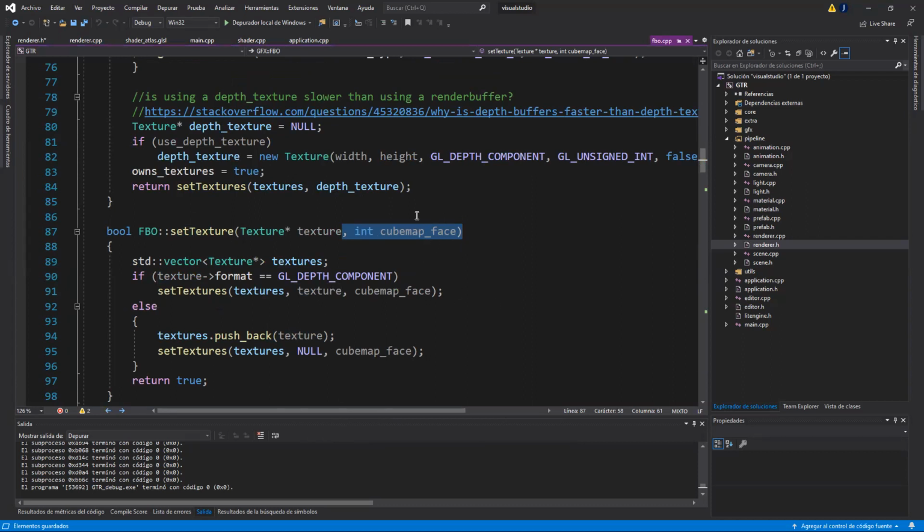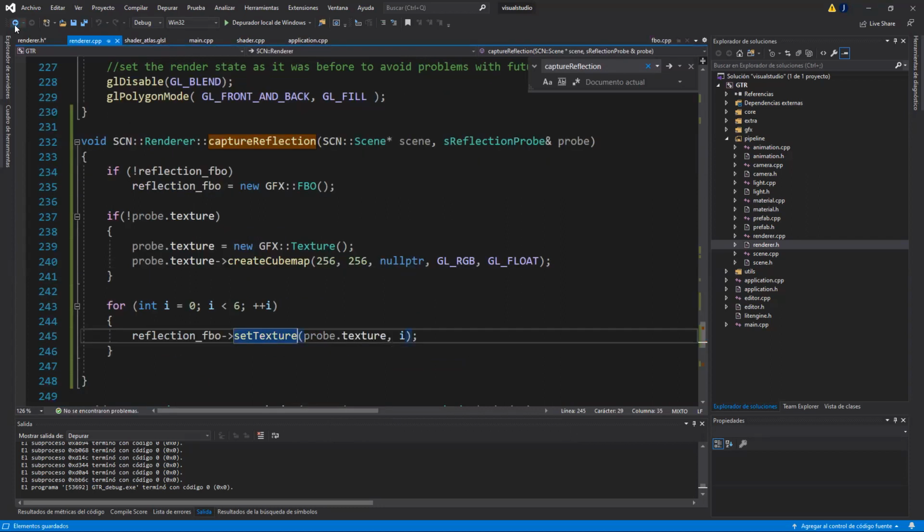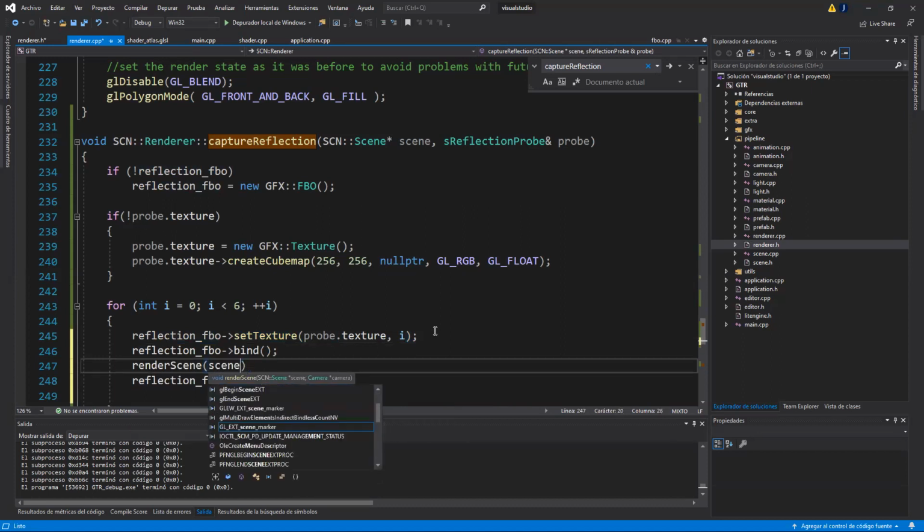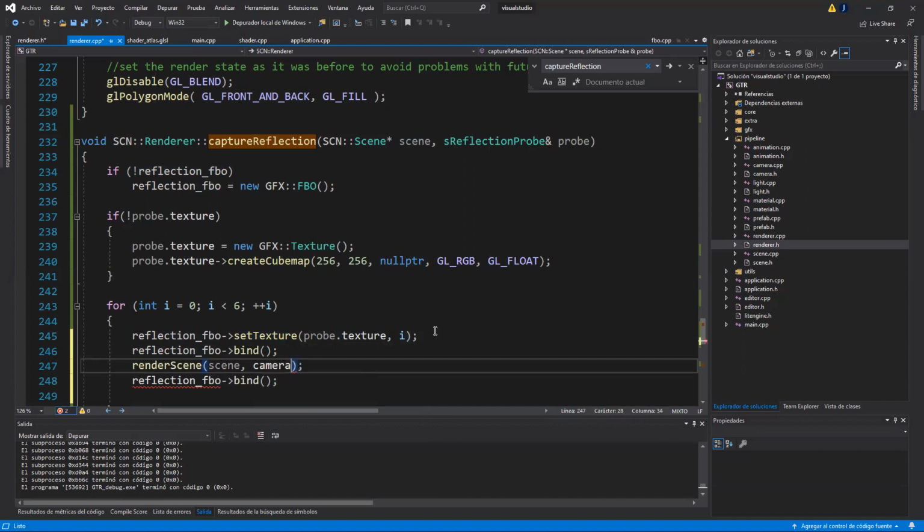So remember, we have 6 faces on the cube map. It's one single texture, but it has 6 faces, six subtextures, you can say. So with this function, I'm saying that when I render, I want to render to this texture, to the face number E, whatever. Okay. So now I've done this, I can bind here and render the whole scene, render scene, from which camera? Okay, we need a camera. I forgot to do that.